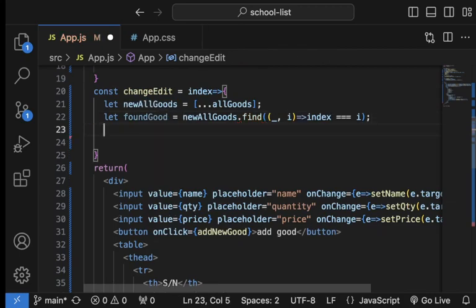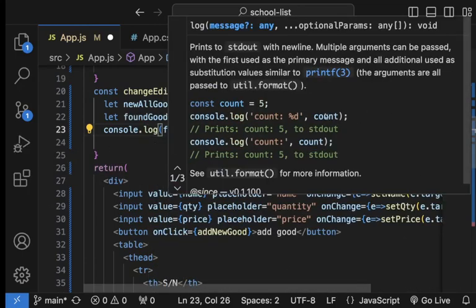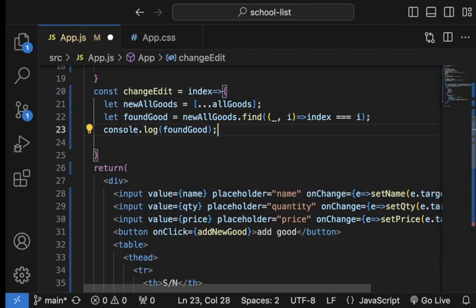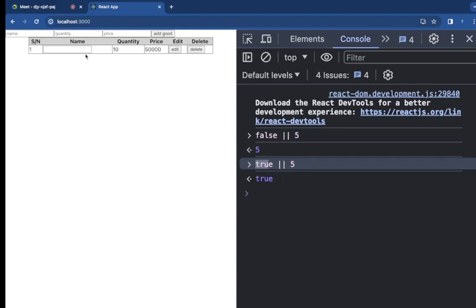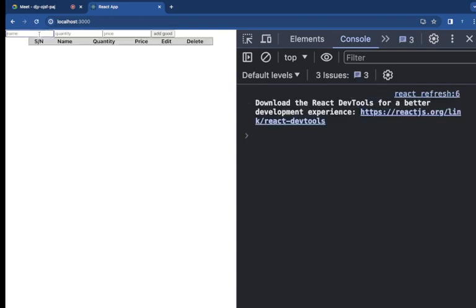Let's console log font good, so that you get what you are doing better. So let's go to the browser and see it. Let me refresh and add new goods. Font, let's say 5 twice. Let's say power bank, quantity twice.